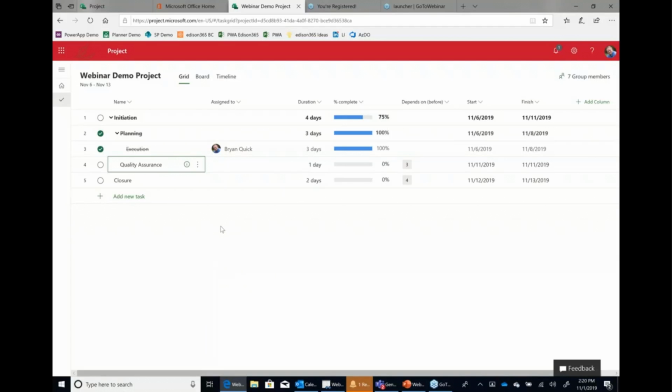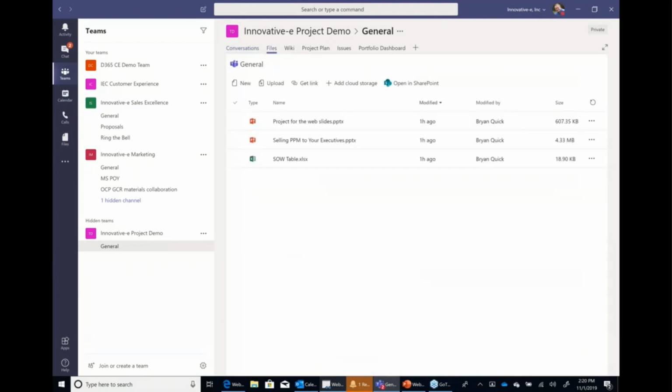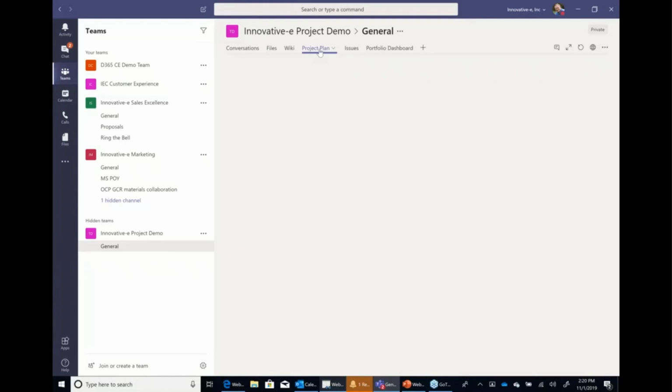Now I'm going to show you a completely baked out schedule using this, but instead of showing it to you natively in Office 365, I'm going to show it to you within the context of Microsoft Teams, because most of you might use it that way. And so I have a team called Innovative E Project Demo that's connected to the same group that I was in before. And what I have here is conversations that are going on with that team. In that channel, I have files that I'm working on. I have other apps in here like a wiki, but I also have something called Project Plan.